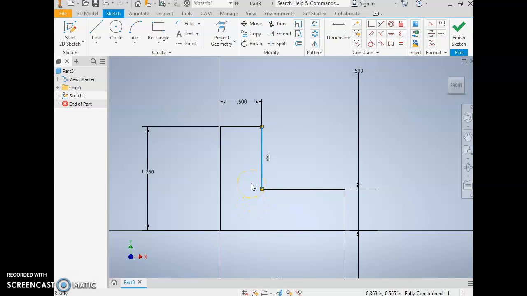In the next video, I'm going to show you how to make that three-dimensional. But dimensioning your sketches is an incredibly important first step.